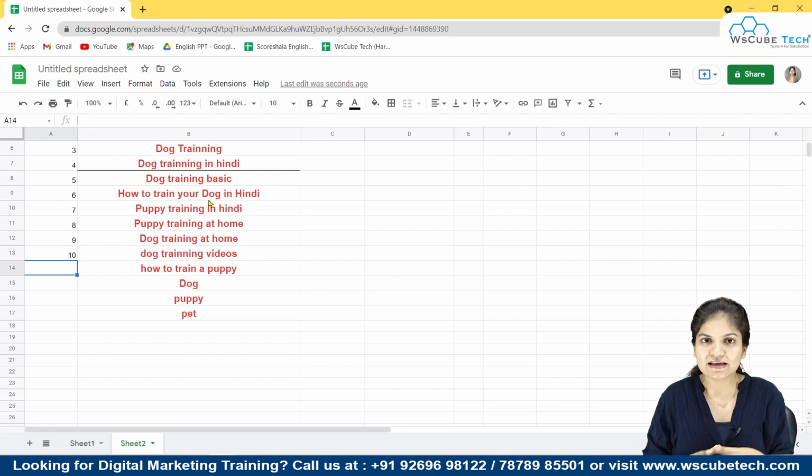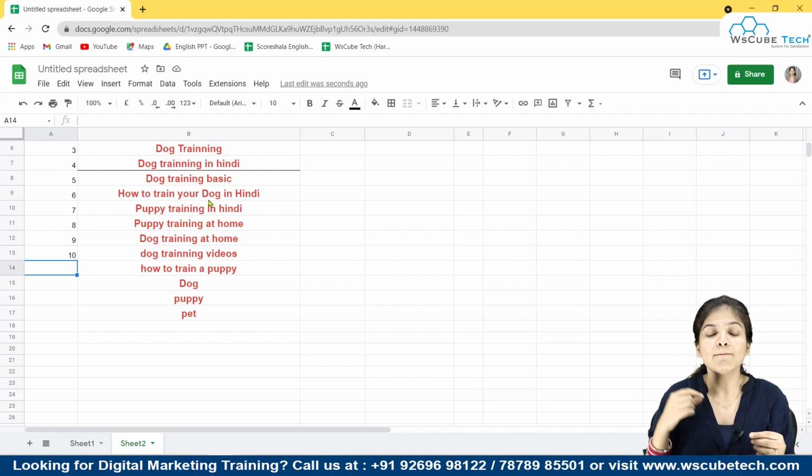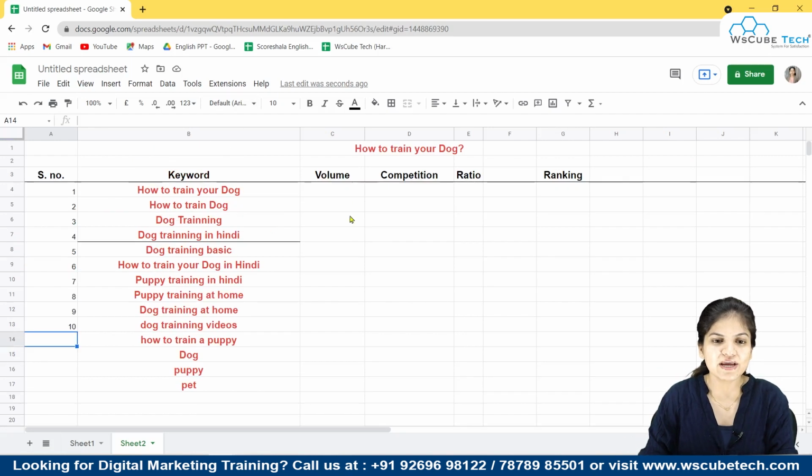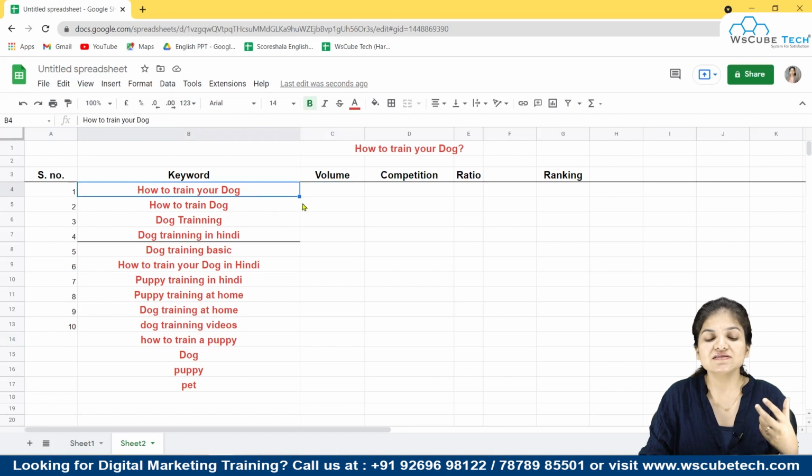Now we have to analyze them in order to get the most ranking, or we can say the most popular keyword. Okay, so here are some other columns I have created. I have also created the volume. Volume is basically how many people are searching for this particular keyword. So what is the volume of people who are searching for this particular keyword?